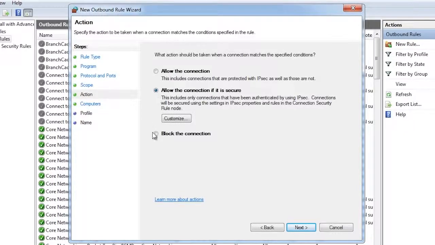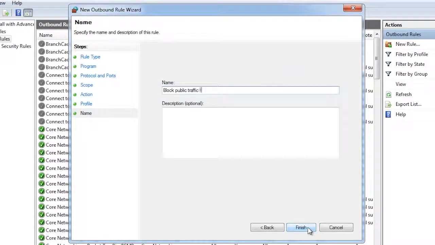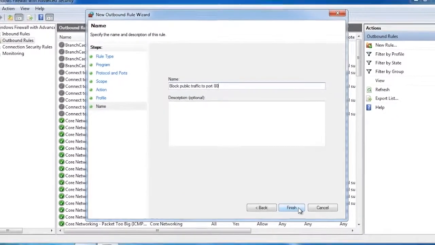In this example, I will block traffic, so I will leave it on the default of block. The next screen will determine which profile this rule will apply to. In this case, I will configure this rule to only apply to the public network. This means if the user tries to connect to my local intranet web server or the internet via my proxy server when connected to an internal network, they will be allowed. Lastly, I can set a name for the rule and press Finish.